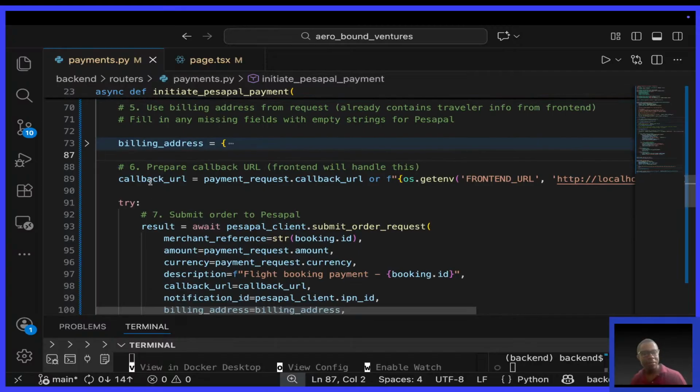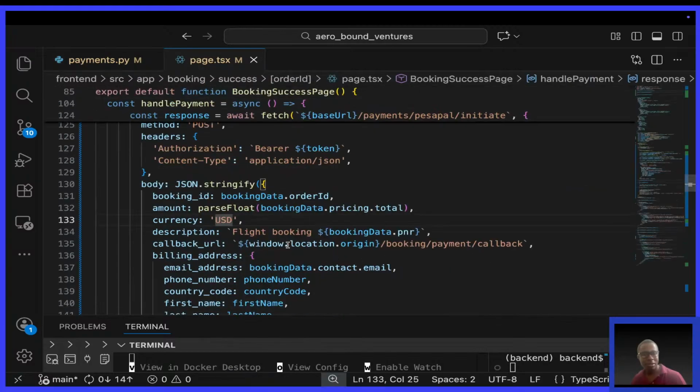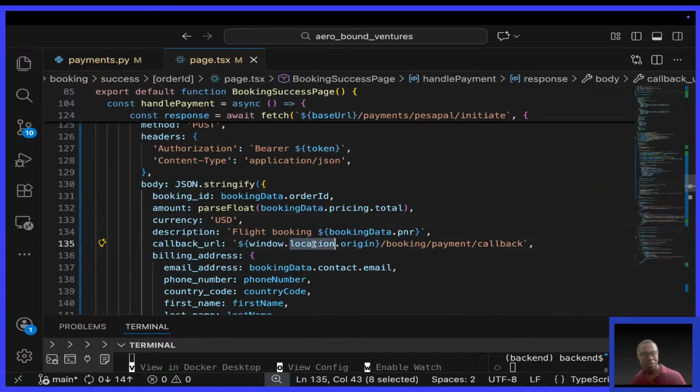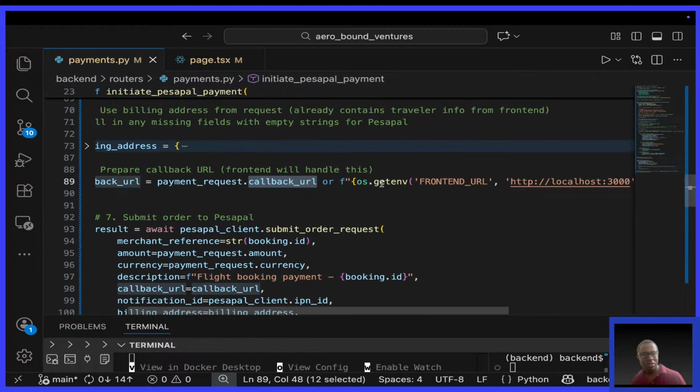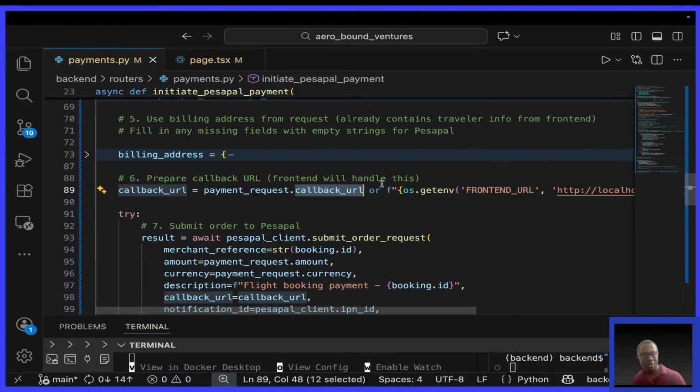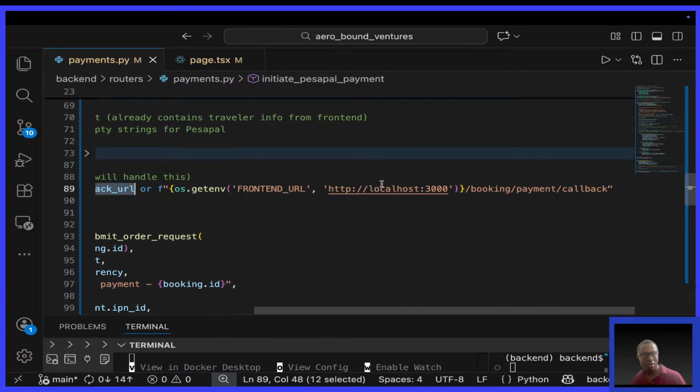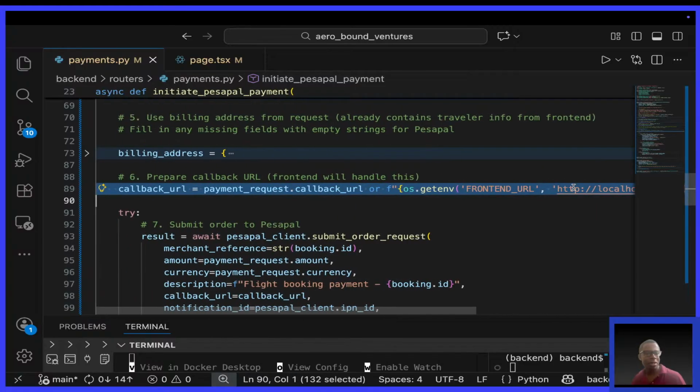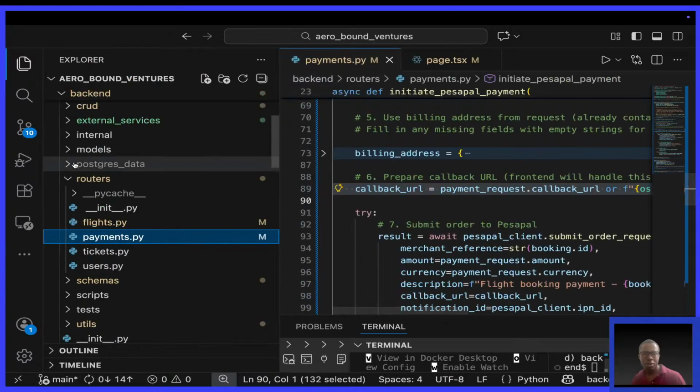Then I now prepare the callback URL. So if the payment request has a callback URL, remember we passed it, here it says window.location.origin, booking, payment, callback URL. If it's not there, I build one. But it's going to be booking, payment, callback. Meaning when the initiation is successful, we shall call this page.